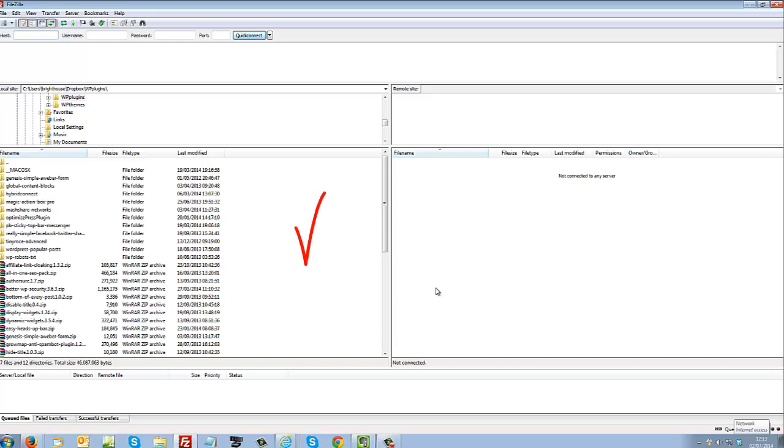On the left hand side is your computer. That's your local side. These are all the files and folders that are currently on my PC. On the right hand side, when we connect to the server, you'll notice some files and folders appear that are currently on your web hosting account.